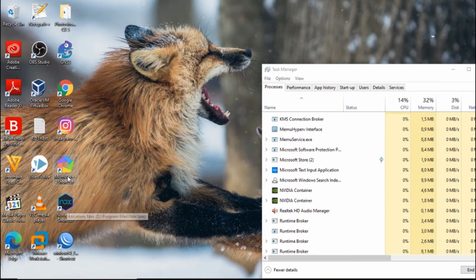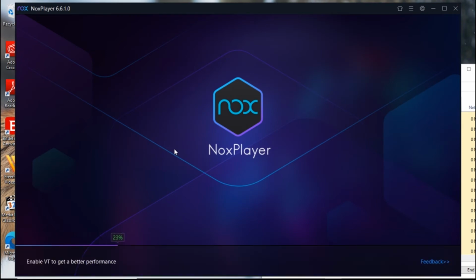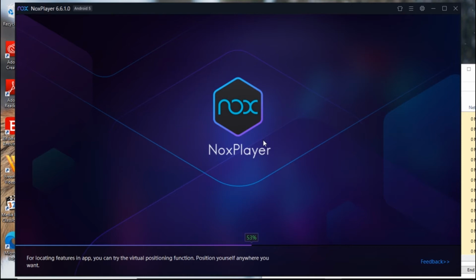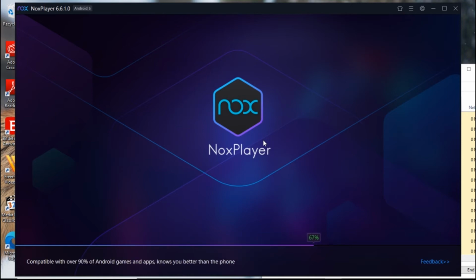This is the same as the Memupy application. This is an emulator to run Android devices through your PC. Okay, still loading.